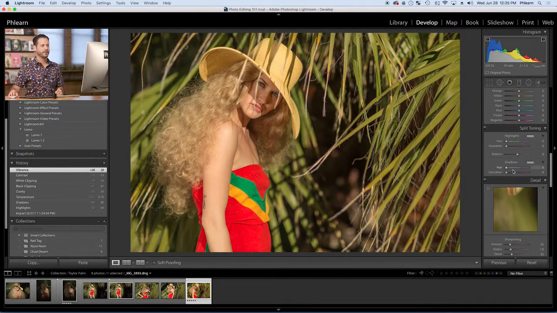So I'm going to scroll down here until we get to our split toning, and we're going to start off by bringing some color into the shadows. So let's bring up our saturation here. There we go, and we can choose which color we'd like to bring into our shadows. In this case, because we do have red and green in the photograph, I recommend choosing between red or green as the color you're going to put in the shadows. And in this case, I think red is going to work a little bit better than green. So we're going to choose our red color here. Just go all the way to the right and then choose our saturation.